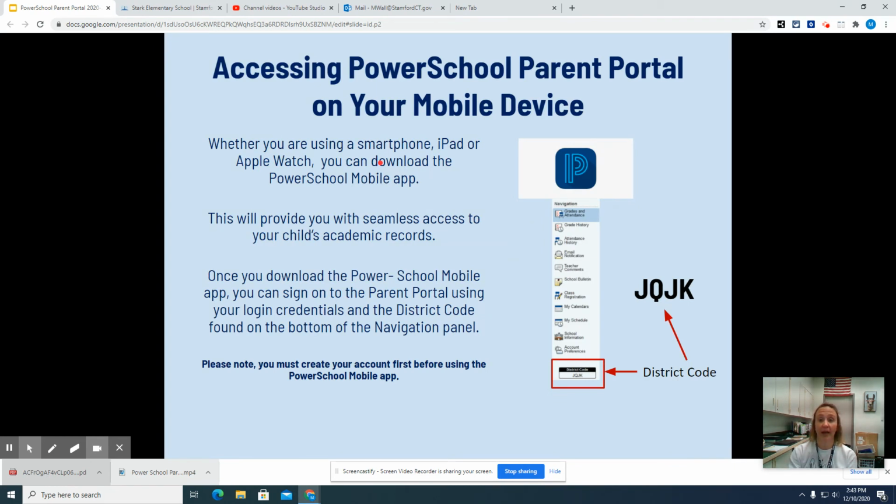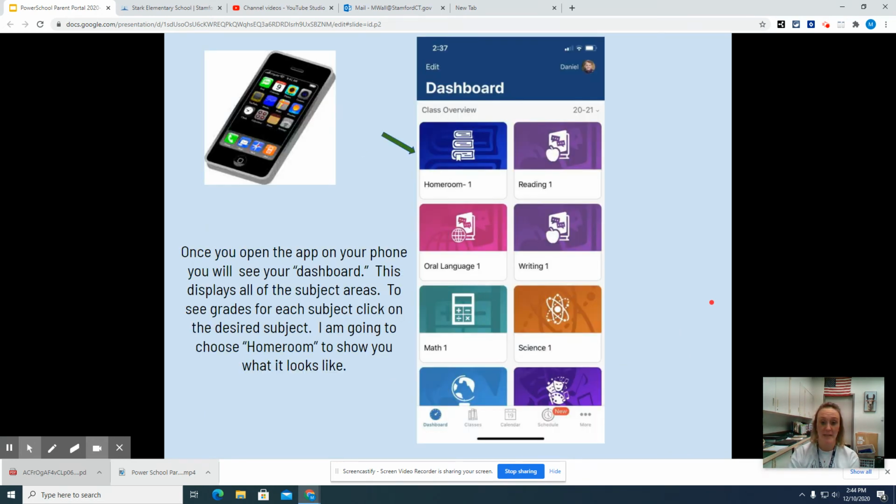Finally, we're going to look at how to access the parent portal on your phone. Just download the PowerSchool app. And then once you do, you need to connect to Stanford Public Schools. It'll ask you for a district code to get in. That district code is JQJK. So you'll enter in that code and you'll be connected to Stanford Public Schools, and then you will log in to see your child.